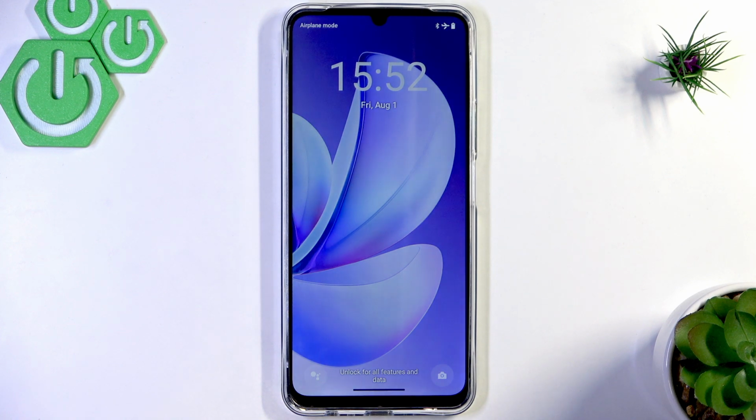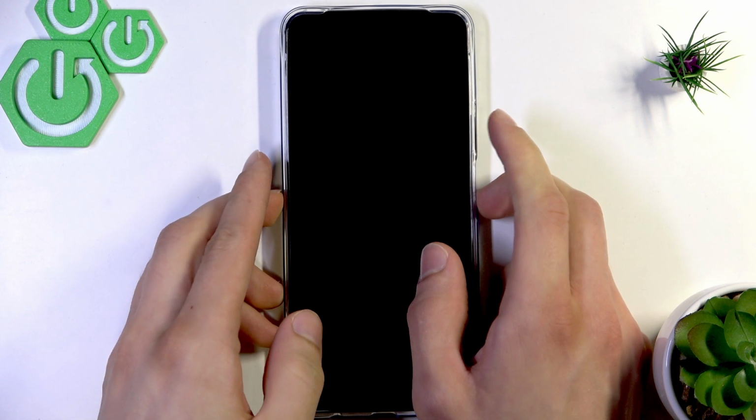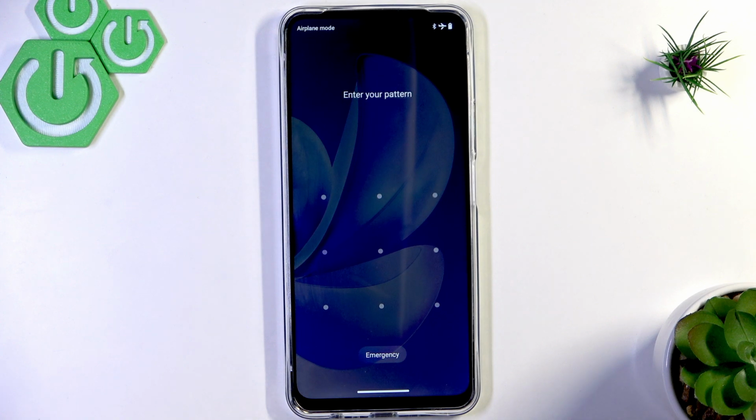Welcome, in front of me is REALME Note 70T, and in this video I'm going to tell you what to do if you cannot access your device using your screen lock pattern.